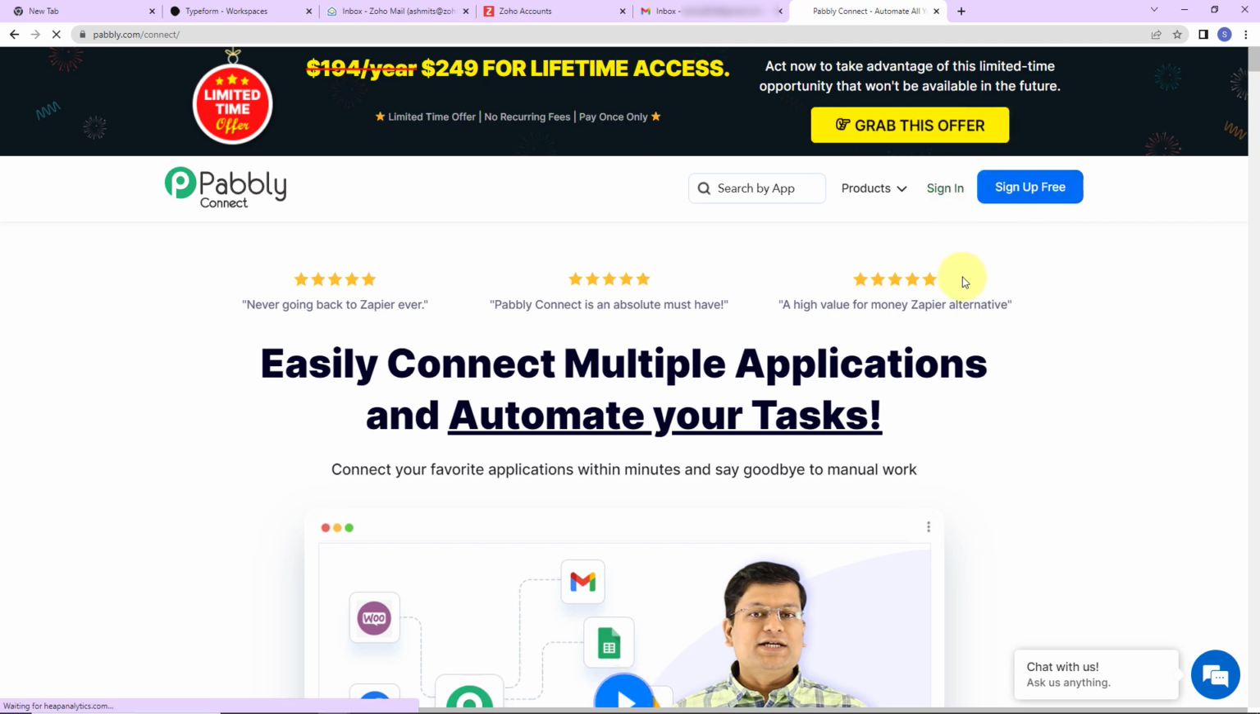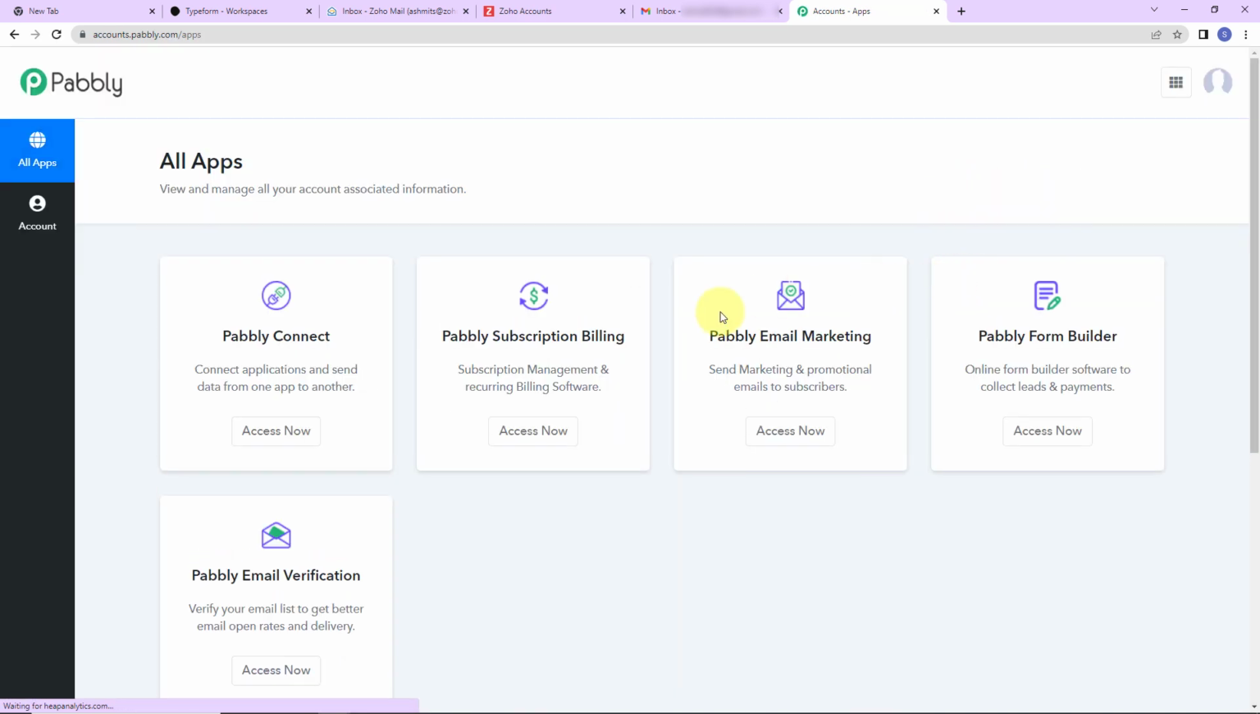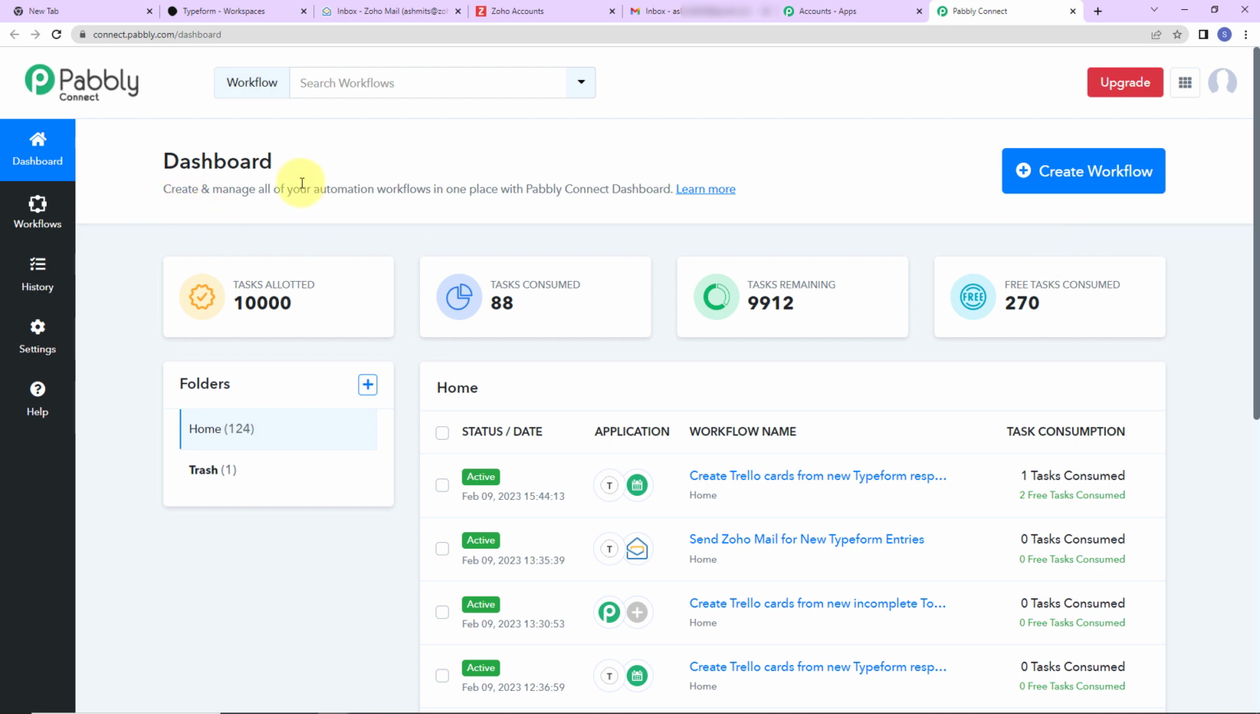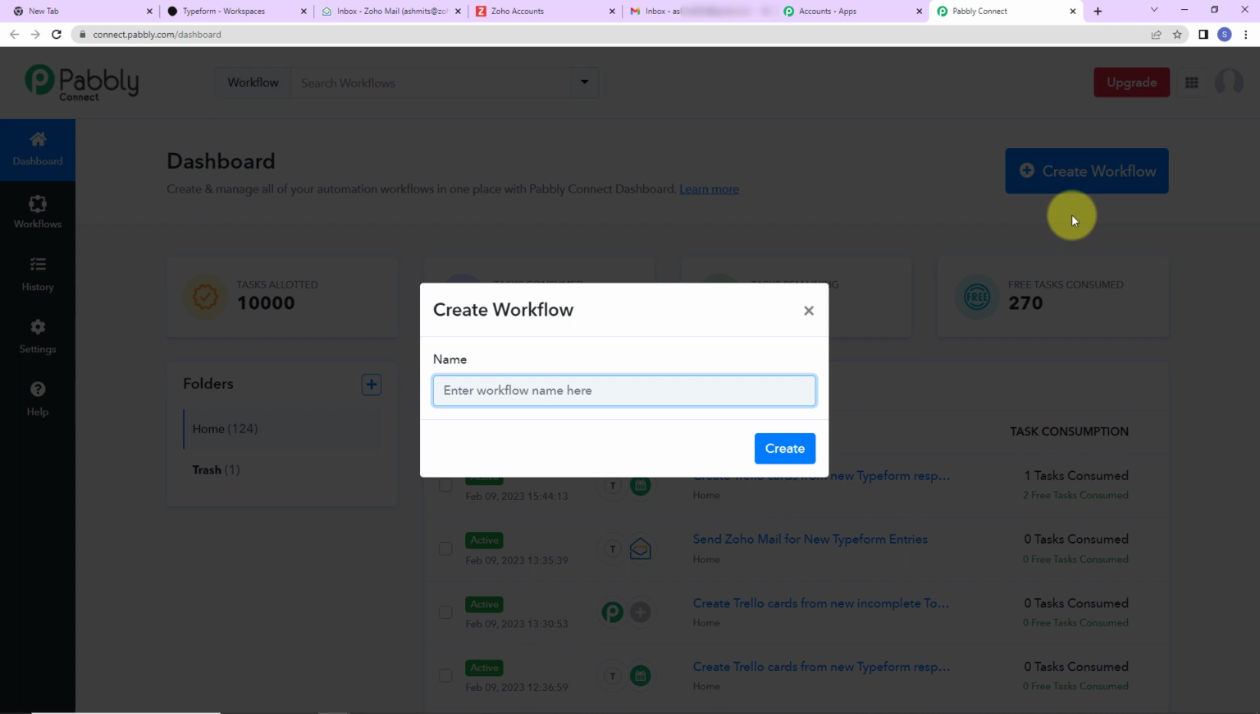So now I'm going to click on sign in. As I do that, here we have reached the all applications page. Let's click on access now for Pabbly Connect. And now here we have reached the dashboard of this application. On the right hand side, you can see a tab create workflow. Let's click on this and a dialog box has appeared which is asking us to name this workflow.